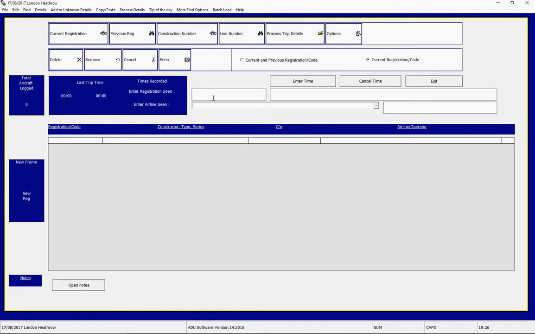The cursor is flashing in the text box ready for you to enter your registration seen. There's 3 ways you can use this log program. You can copy and paste from an Excel spreadsheet, Notepad, Microsoft Word document. You can also use the batch load, or you can simply type in the registration one by one. There's no need to type your registrations in, then press a button and then start checking individual types, airlines, to make sure that they all tie up correctly. As soon as you type the registration in, this does it for you.